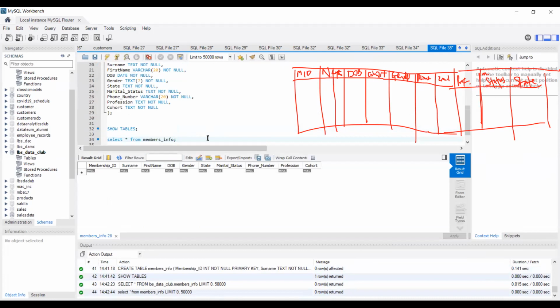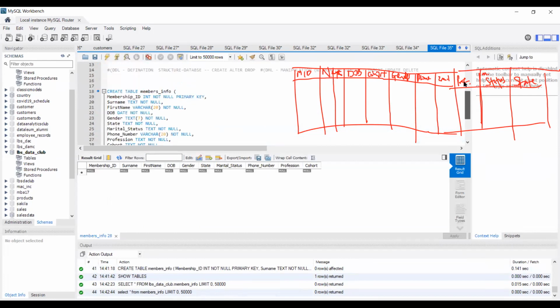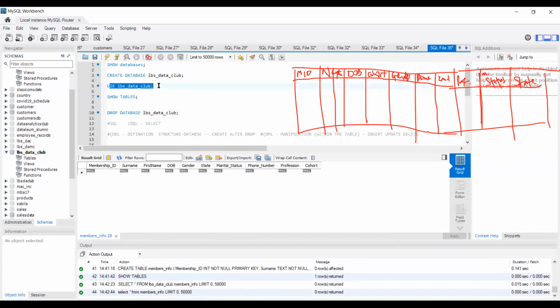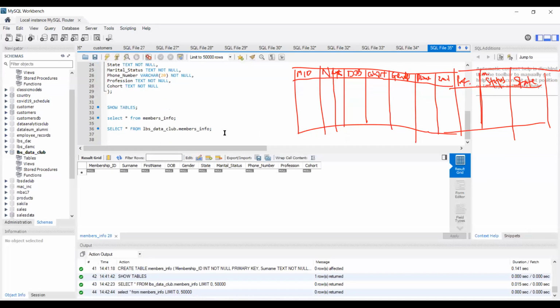You see that? So you understand this now, right? Why will it work? Is it because we already said show tables? No, it's because we have already said USE. Once you say use, I don't need to call the database name again. It's only if I want to call another table in another database that I have to call the database name and the table name.